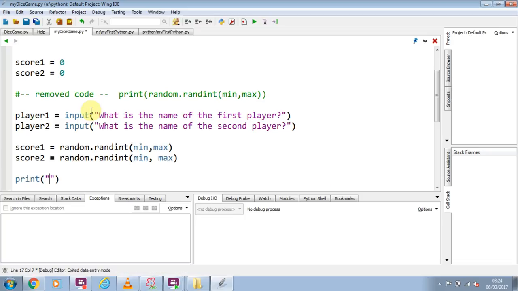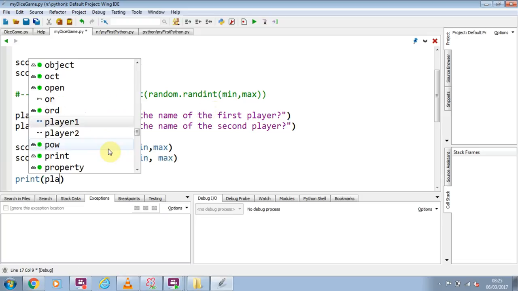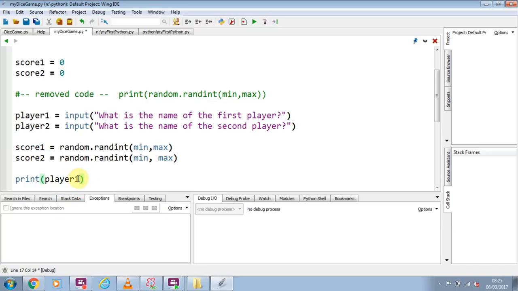So I'm going to go inside my curved brackets. Now, the name of the first player is called player 1. So I just type player 1. And it's a variable, so I don't need to put speech marks around it. But then I want to add the different parts together. So I'm going to use an AND.